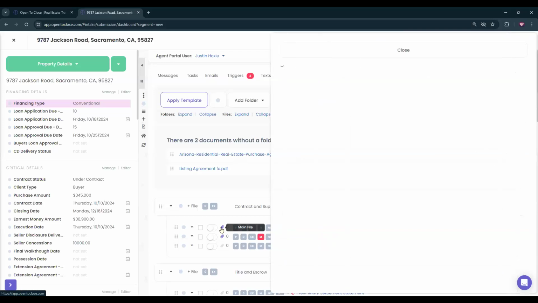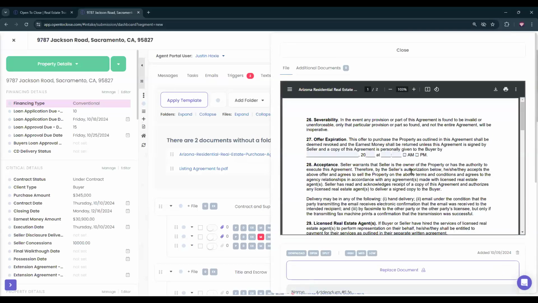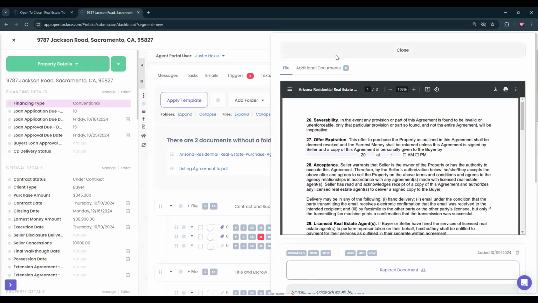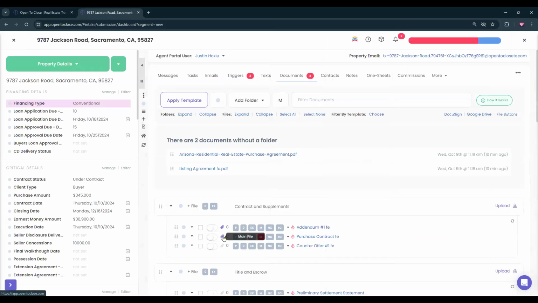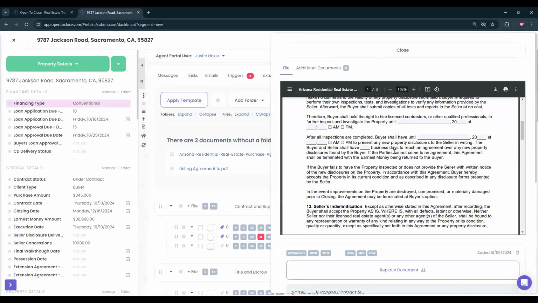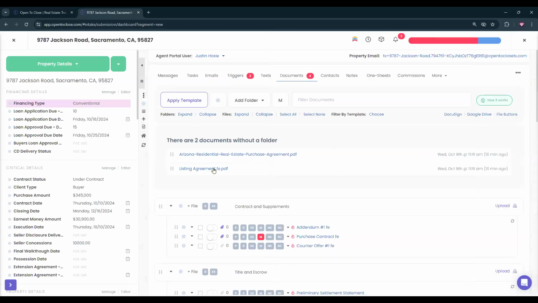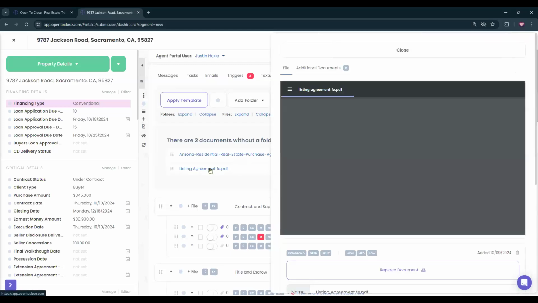So if I click on the addendum 1, it's renamed the file and it's showing me 1 through 2. So this is the last page for this one. If I go to my purchase agreement and we click on that, this one also has now been split up appropriately. We're going to go back over and I'm going to grab onto this listing 1 as well.